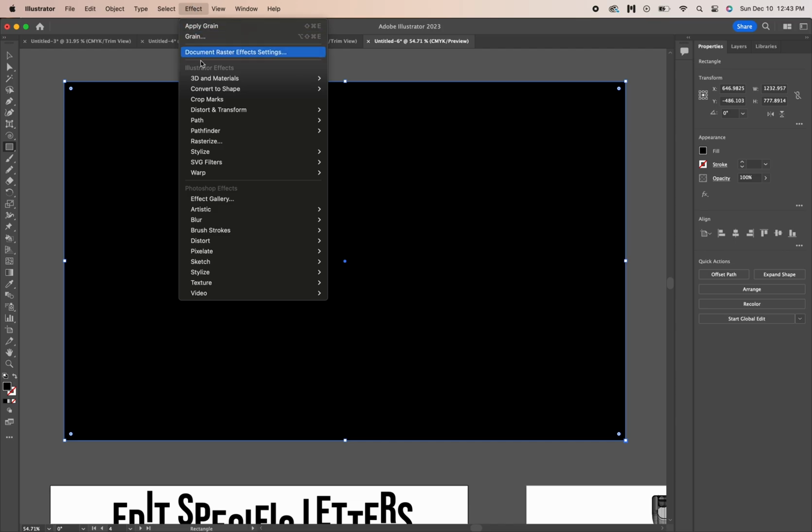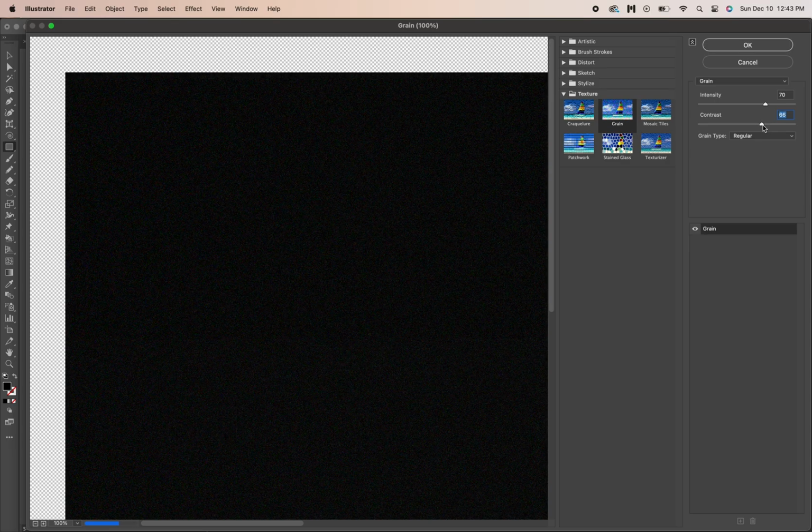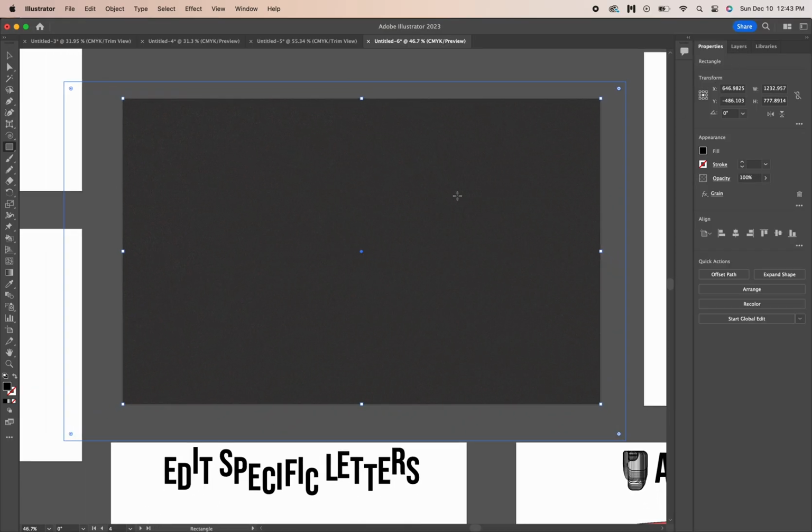Let's just go up to Effect and down to Texture and over to Grain. The grain menu should pop up, and let's modify our intensity and contrast to whatever we want. Click OK and boom, you have a not so boring background for a thumbnail.